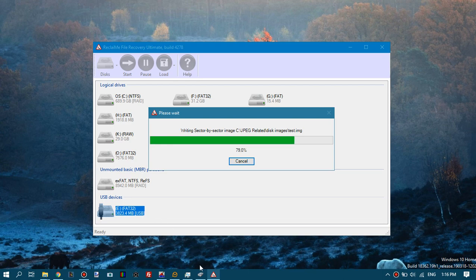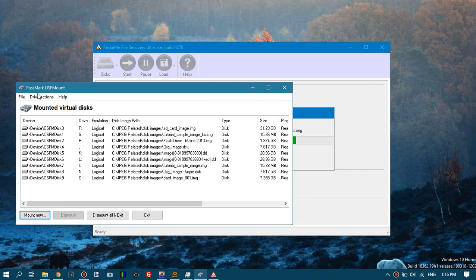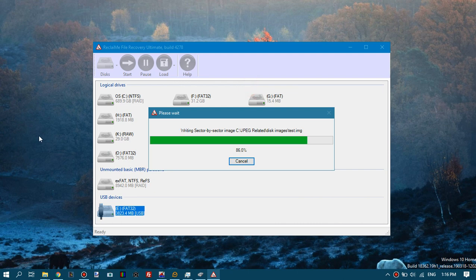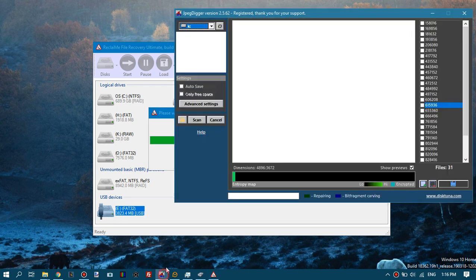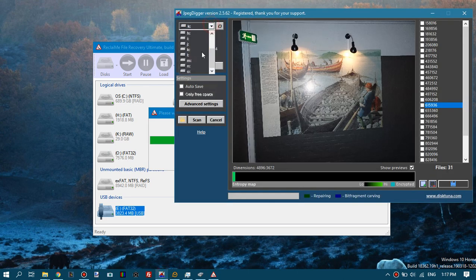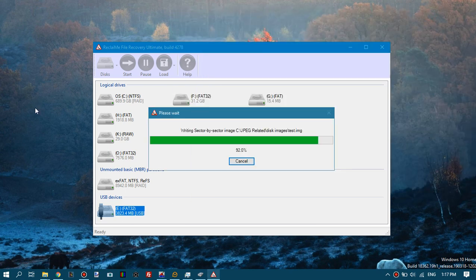What you can then do is use a tool like Passmark OSFMount. You can basically point it to any disk image and tell it to mount it, and it will assign it a drive letter, which will then pop up, and you can just process it like any other Windows drive.